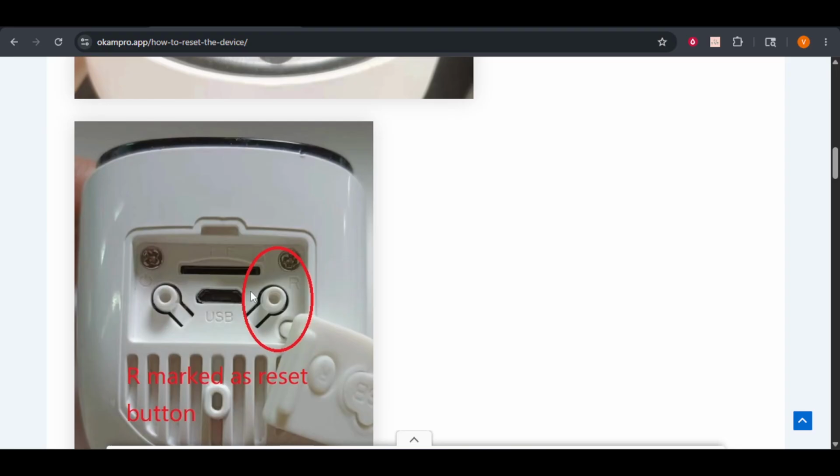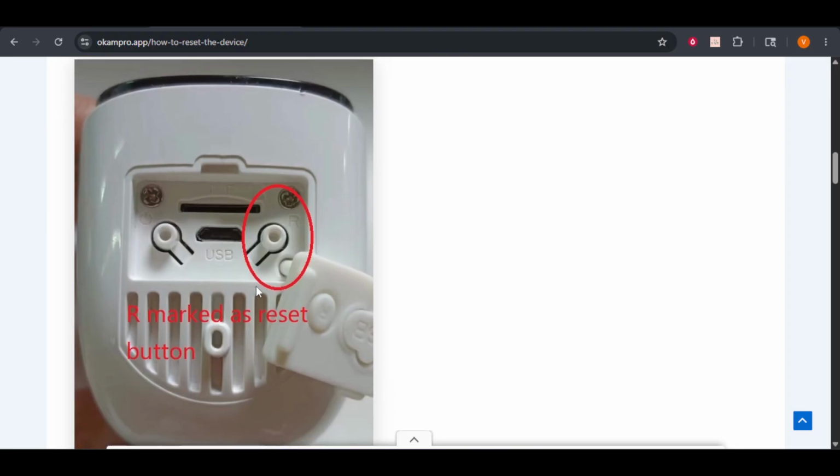Locate the small reset button on your camera body, which is often protected by a weather seal or found near the memory card slot. Press and hold this button for about 10 seconds until you hear a voice prompt or see the indicator lights flashing rapidly. This signal means the factory settings have been restored successfully.